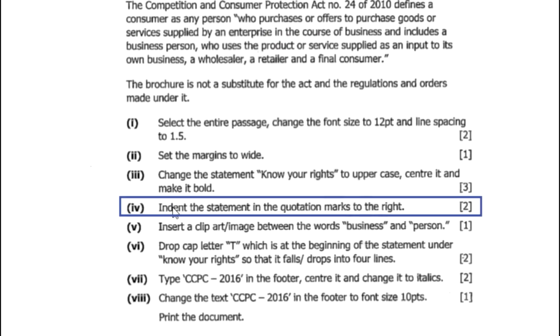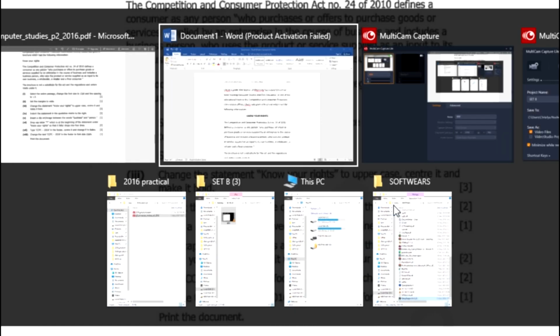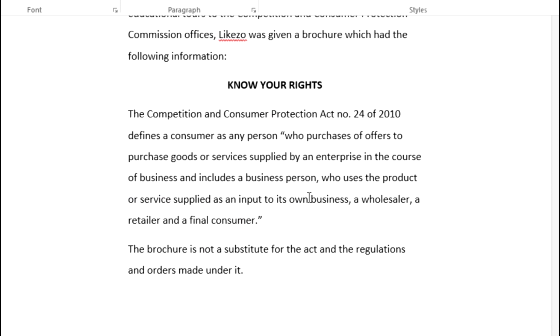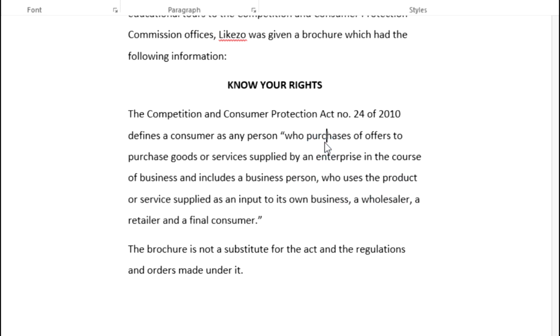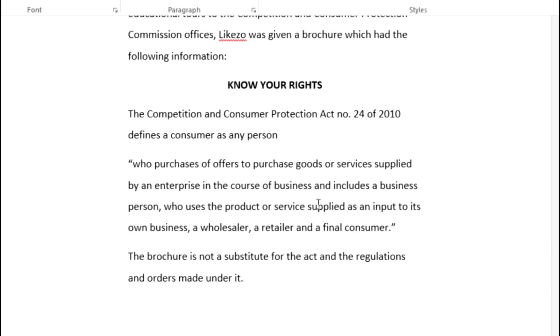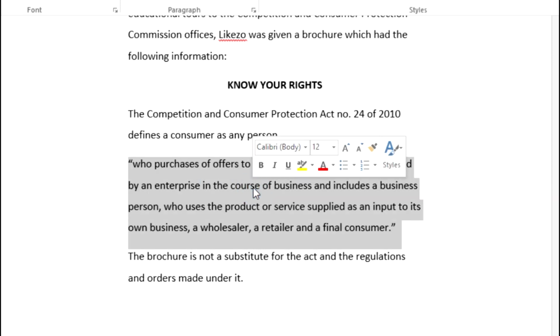The next question says indent the statement in the quotation marks to the right. So which statement is in the quotation marks? So when I select my text from this quotation mark all the way to the end, you will notice that this is the statement that they are talking about. So we need to indent it to the right. In order to achieve this, we should make it into its own paragraph. So just take your cursor at the beginning of the quotation marks, then it's the enter key. That way we can triple click it, and it's the only part of our document that will be selected.